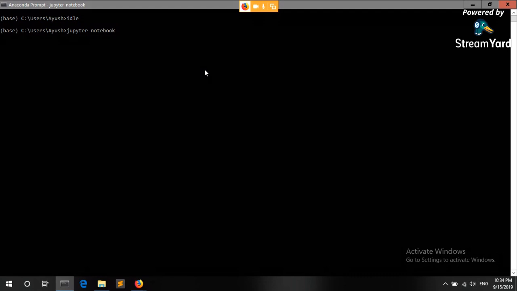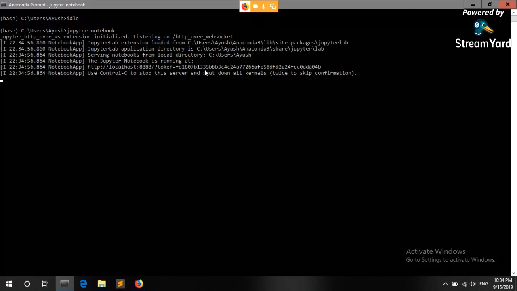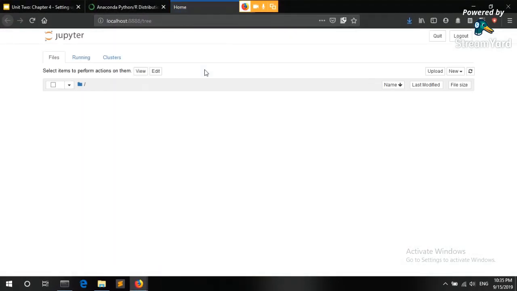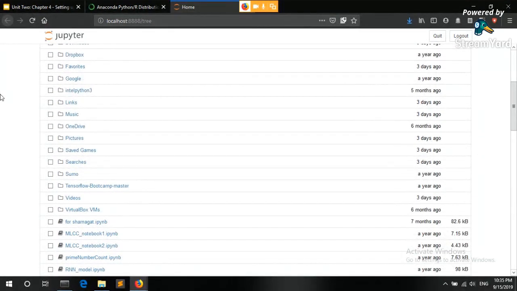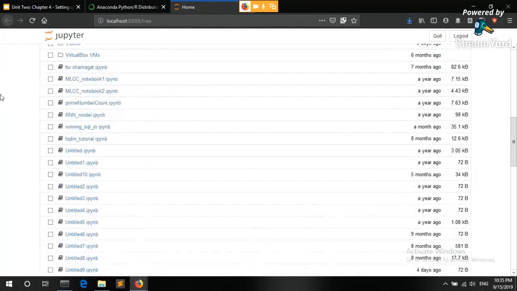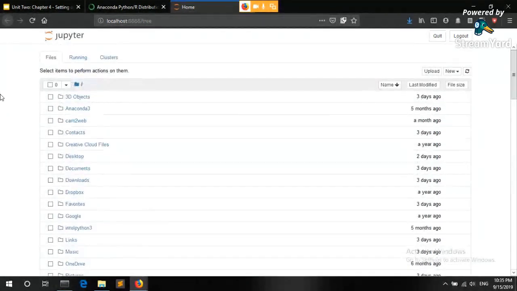When you type in Jupyter Notebook on your Anaconda prompt, it will take a moment and it will fire up a server and will start running a Jupyter Notebook server on a local host. As you can see, I have something like this with some notebooks, some files, directories. I can go into the directory.